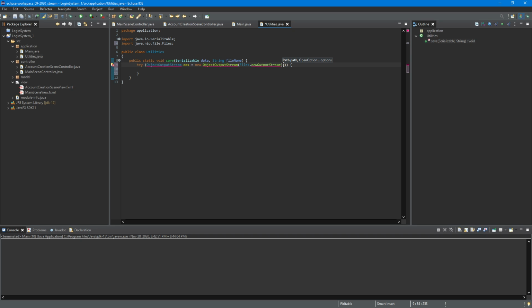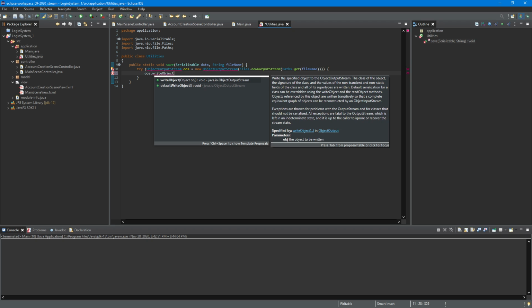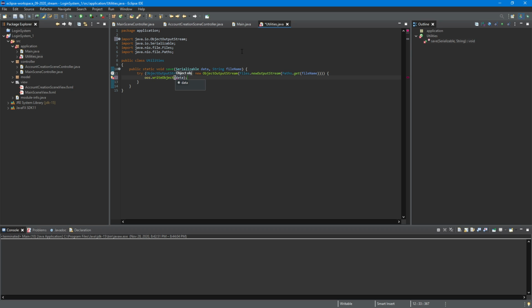So inside these parameters here, we do paths dot get, and we're just going to pass this file name. And this is going to just do object output stream dot write object. And the parameter you're going to pass it is the data that's being passed here. So you're writing whatever serializable object is being passed to the output stream, and the output stream is going to be whatever file name you call the save file.